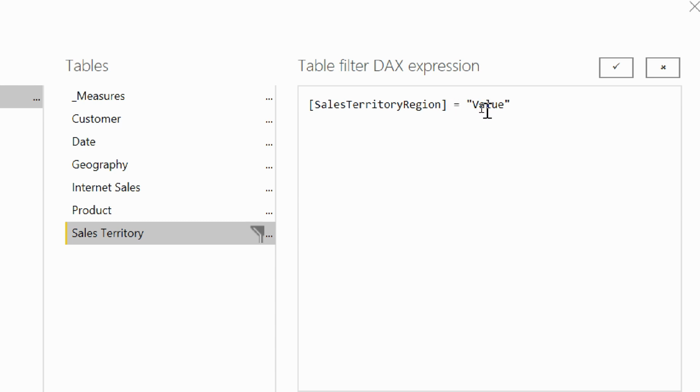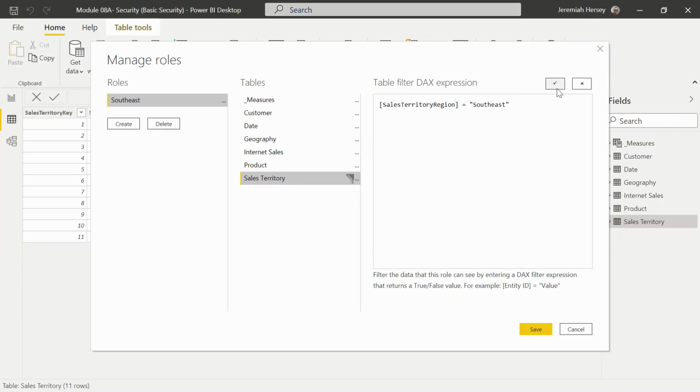So notice it's set up for us, and we're going to replace the value section right here with what we want. In this case, it's going to be the Southeast. So we're going to say, okay, I want to filter this down to where the sales territory region is only equal to the Southeast. Then we're going to verify that the DAX expression is good, and then we're going to save this.